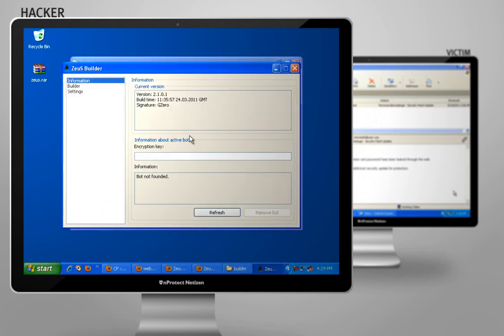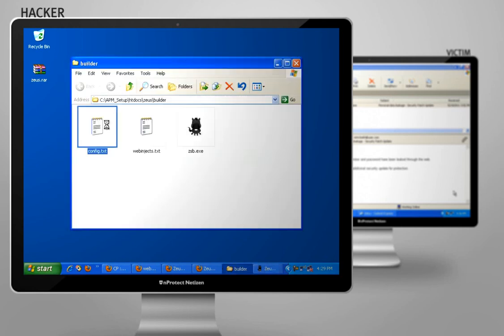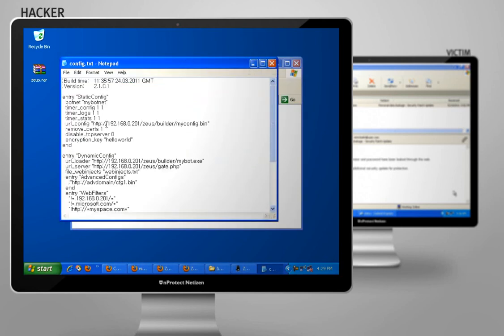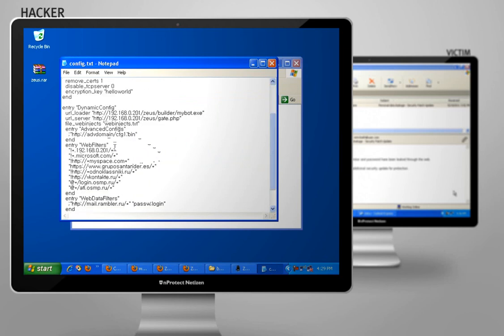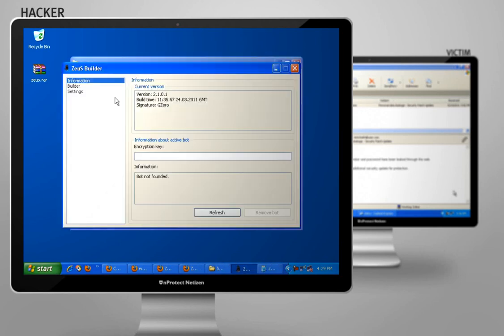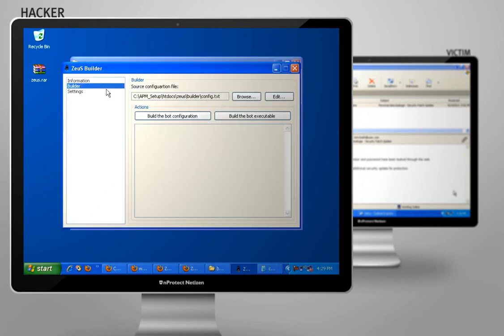Using the ZeuS Builder tool, the attacker can build a unique malicious file using encryption key configured by the attacker. In the configuration file, the attacker can list down the websites that the attacker wants to monitor or block. Once the configuration file is configured, the attacker uses the Builder tool to generate binary file.